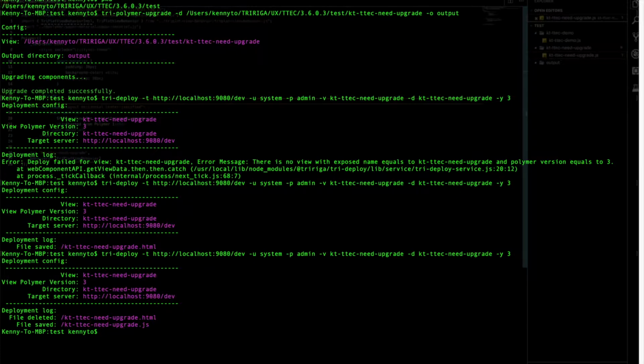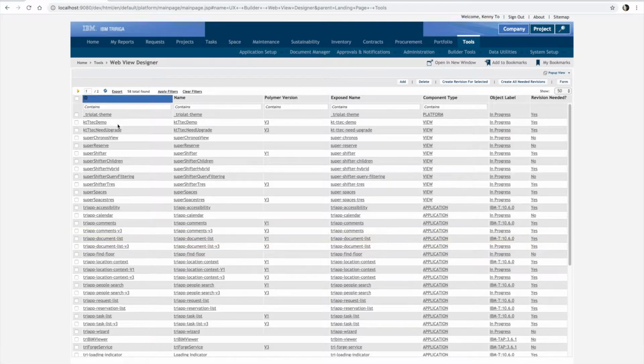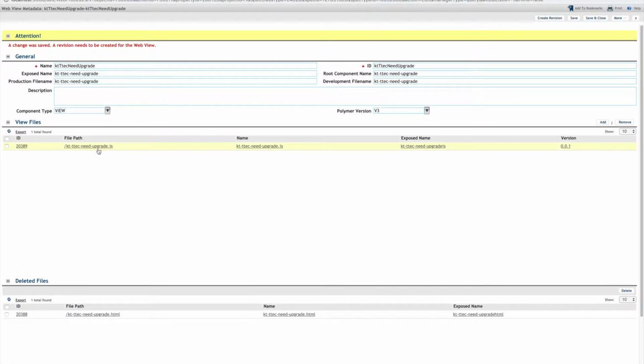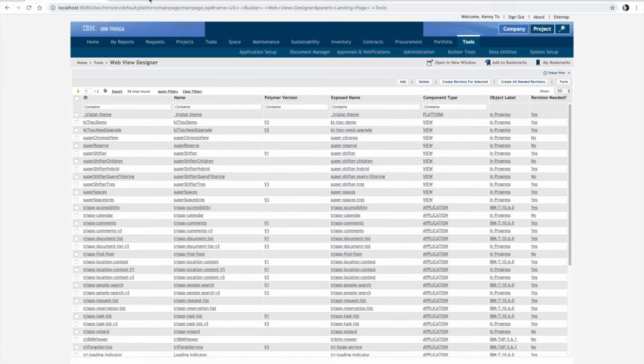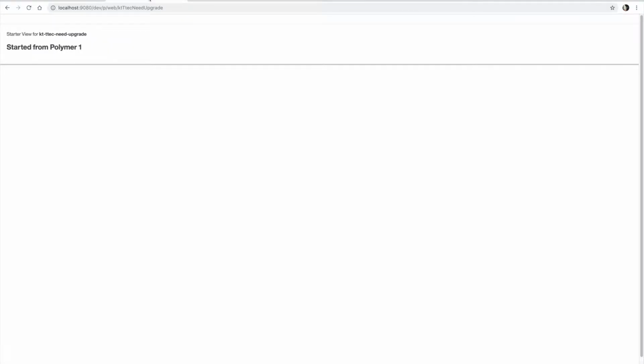So it now removed that HTML file, because we erroneously uploaded that again, but it did delete it this time because it's no longer there, and it uploaded the JS file, which is our upgraded version of the Polymer 1 version. So let's go back to the metadata and take a look at the files associated. It does have a JS file and it has the old HTML file in the deleted files section, so it's been removed. And this is a V3 application. Let's go to the application and run it. And of course, it still works.